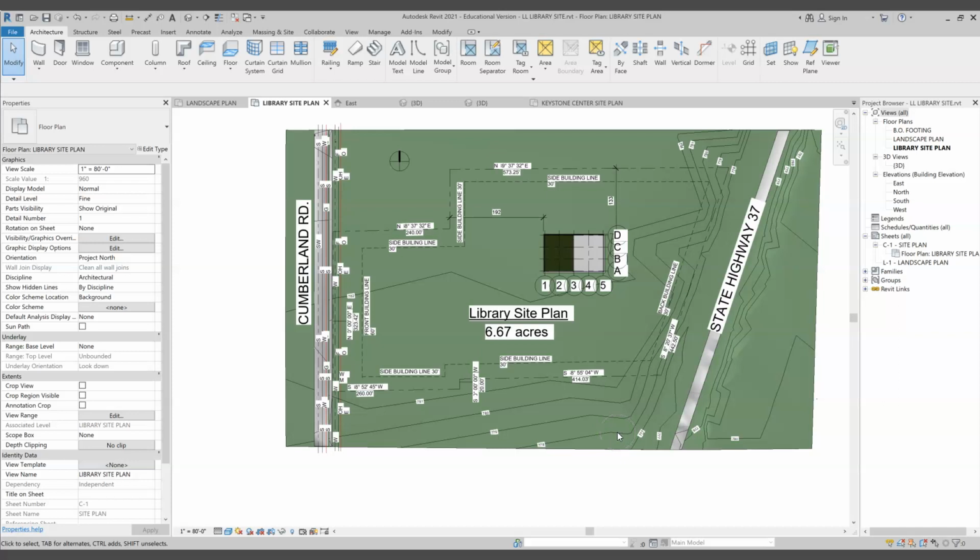Hello, this is Mr. Huff, and this is a real quick way to add asphalt to your library site plan. One of the things you have to consider is you need to have a parking lot in here somewhere, and you get to figure out where you want to put it. Keep in mind you have your boundaries here, so you can't cross outside of those boundaries, but we want to put in a parking lot.